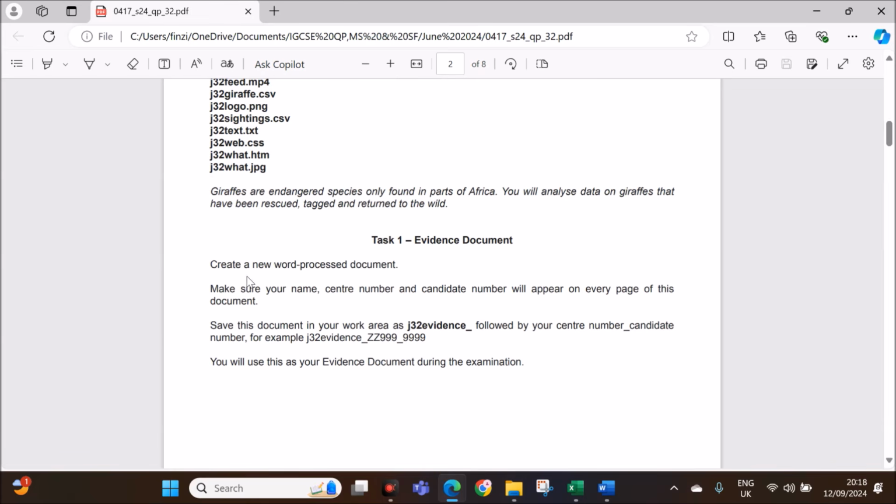Task 1, Evidence Document. Create a new word process document. Make sure your name, center number, candidate number will appear on every page. And we need to save this. So we are going to prepare the evidence document for this paper.